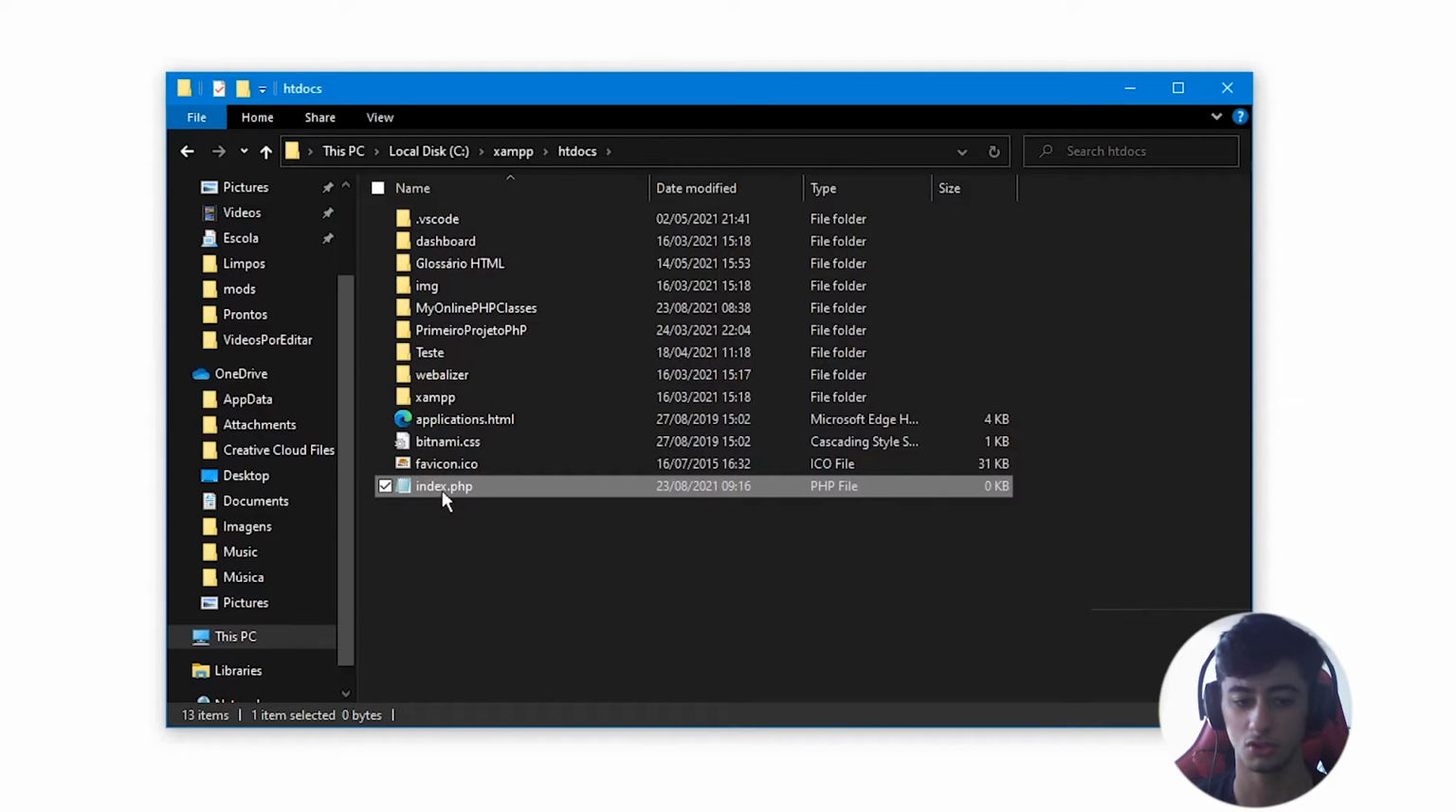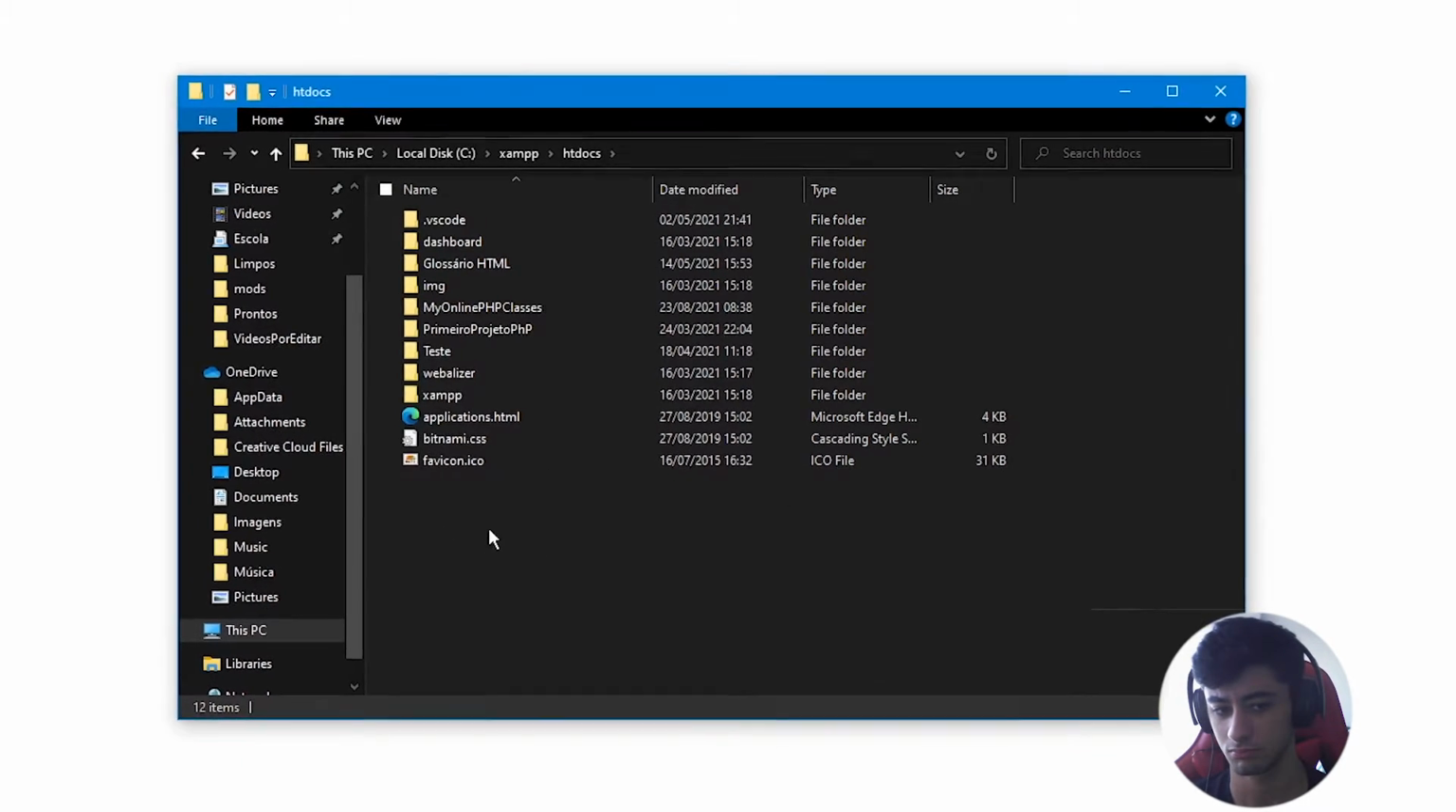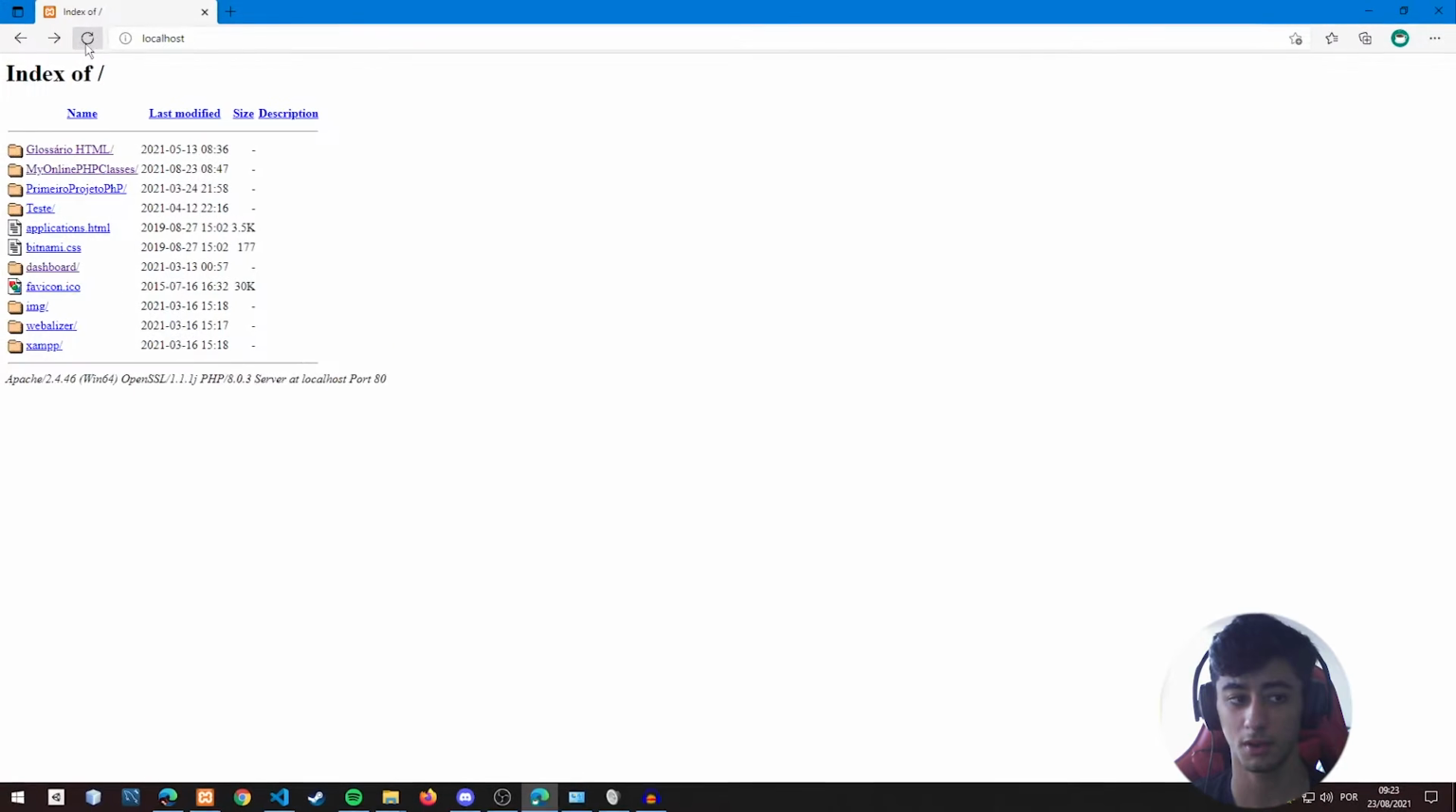Now, you see this index.php, just delete it. Delete it, reload the page, and here you go. It works again. There are a lot of folders here that are not yours, but you just ignore them.